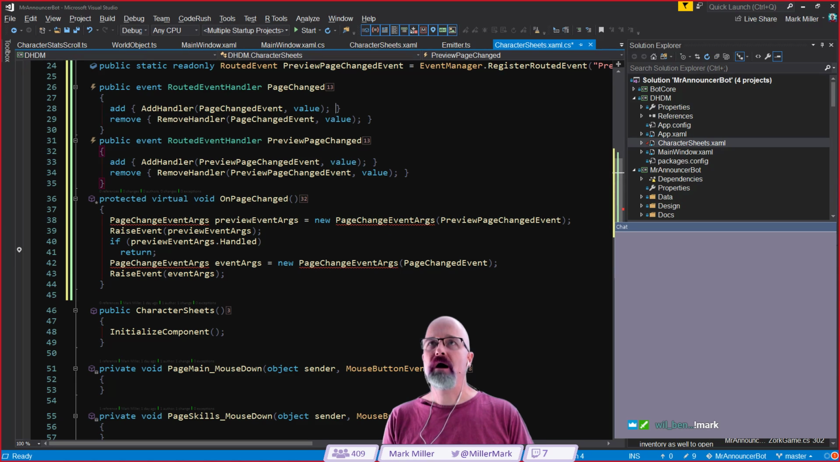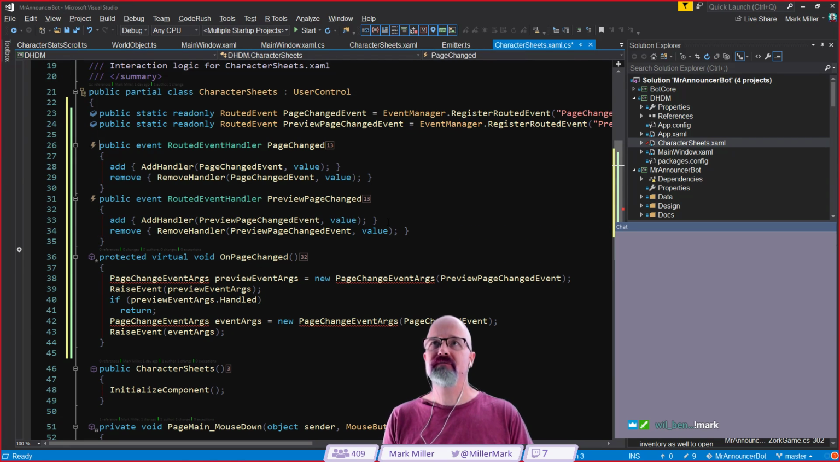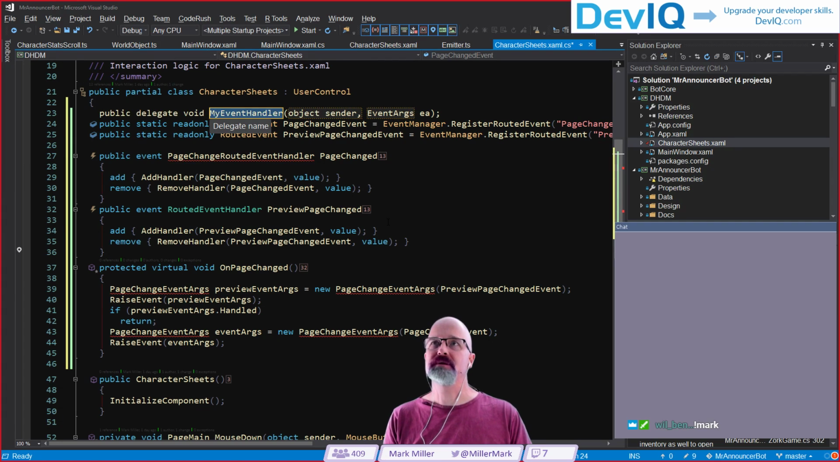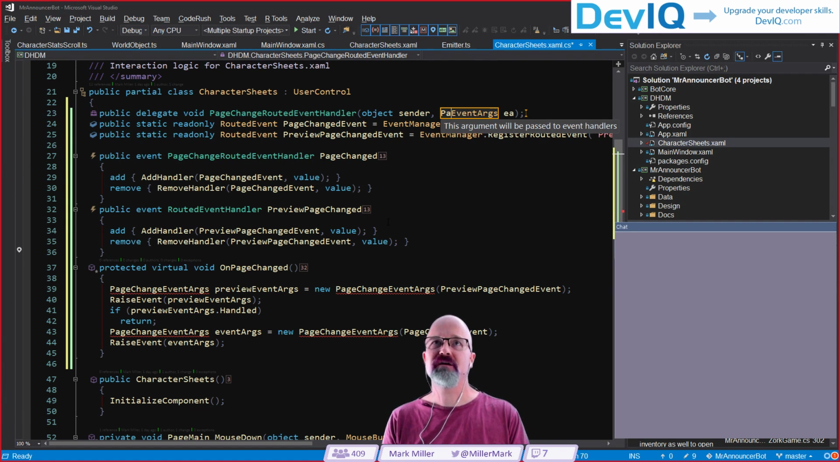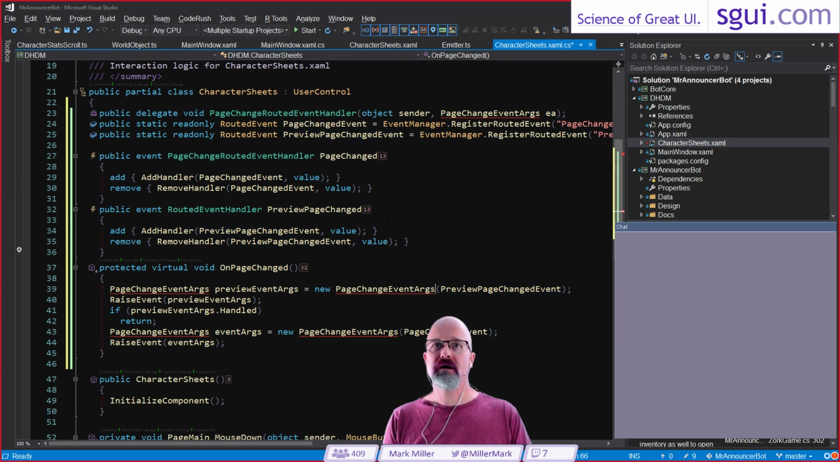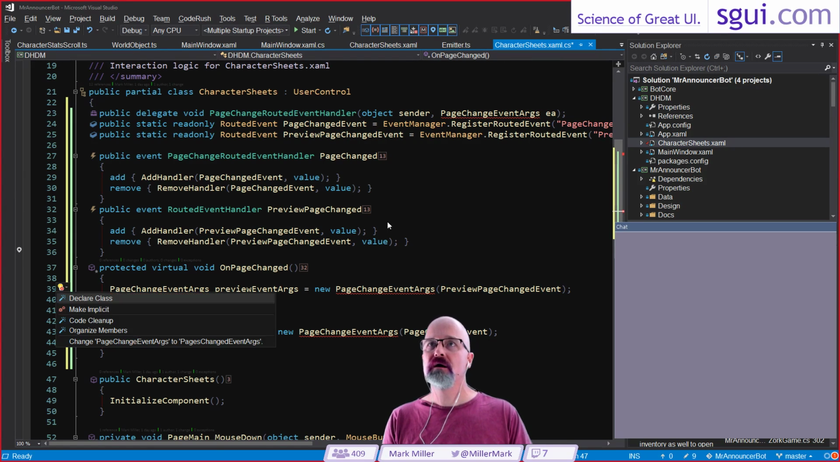So I don't want to make this a routed event handler. I want to make it a page changed routed event handler, which is going to be, here's another template D for creating delegates, which is going to bring in the page change event args. Page changed event args, which I haven't declared yet. I need to declare it. Whoops, page change event args is what I declared, what I used down below. And then let's declare that.